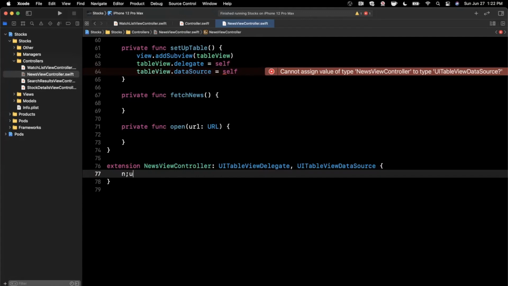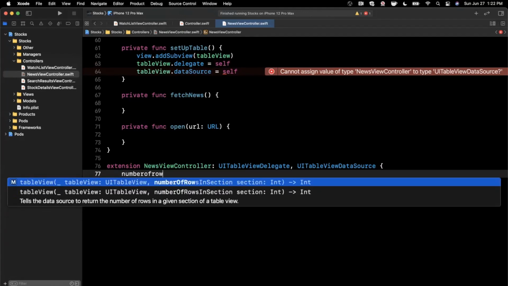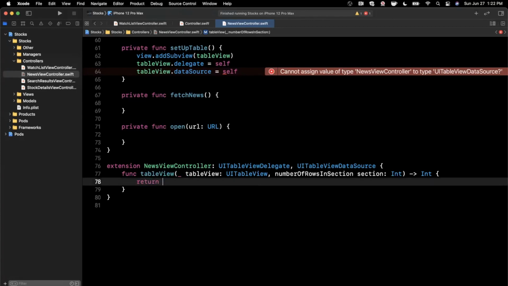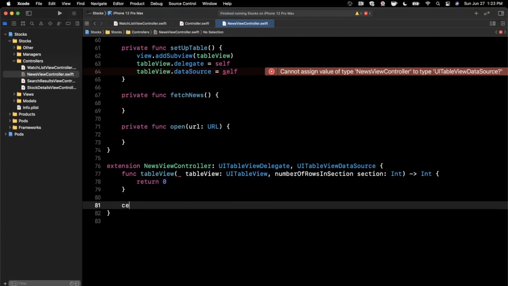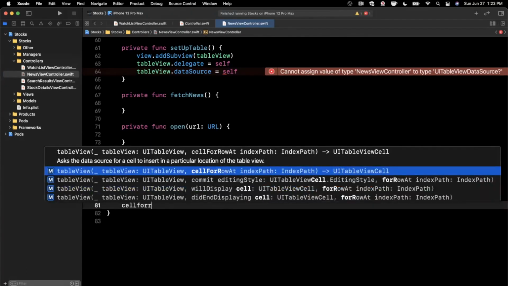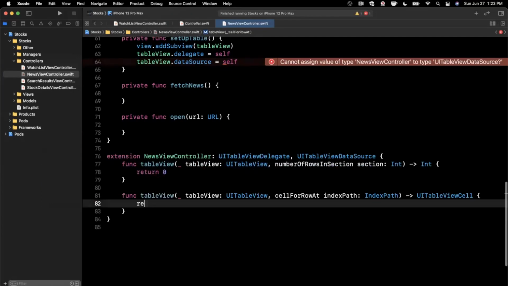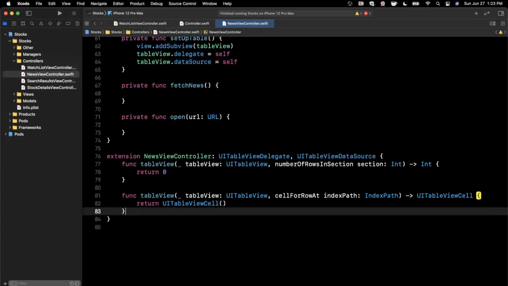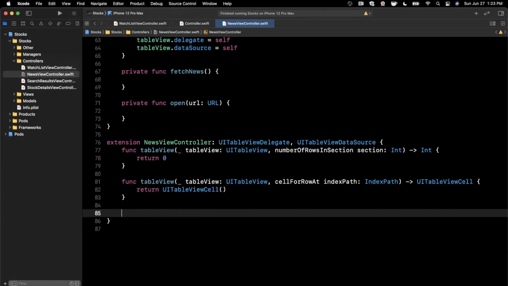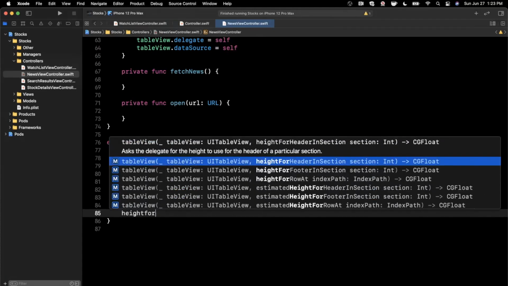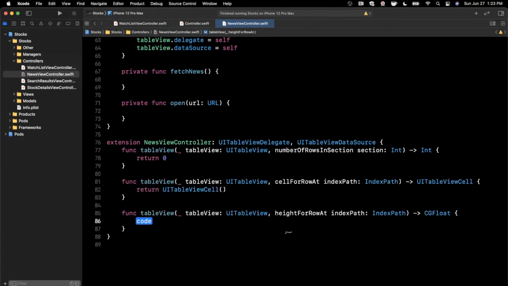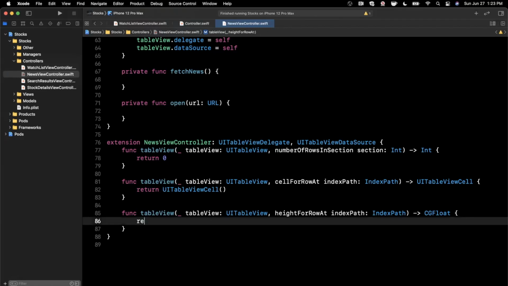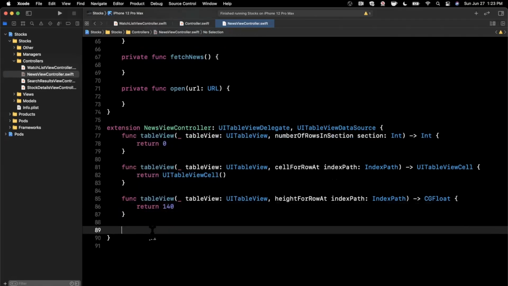Now we're going to say number of rows. And here we're going to return 0 for now. We're also going to want cell for row at index path, and I'm just going to return an actual cell right now. We're going to hook this up appropriately later on. What else are we going to want in here? We're also going to want a way to specify the height for row. And the height we're going to presumably use, off the top of my head, for each of these cells is 140. You can change these as you see fit.